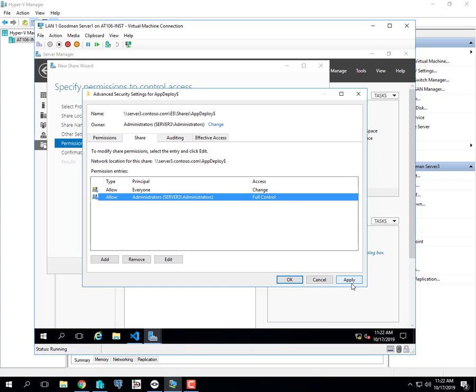How did you add the administrator? At the Add at the bottom.